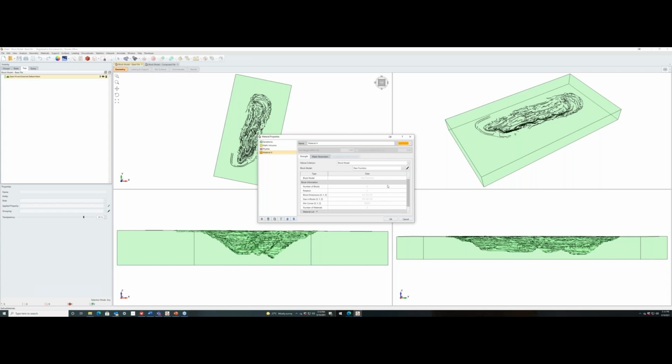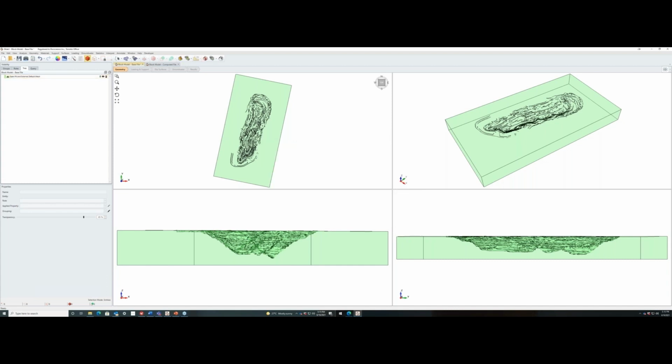So by doing that, I have imported my block model into the dialog. It took a little while because it was updating everything. Now all the same information is in this portion of the dialog, and I can select OK to close it. So now what I have done is I have imported a block model.